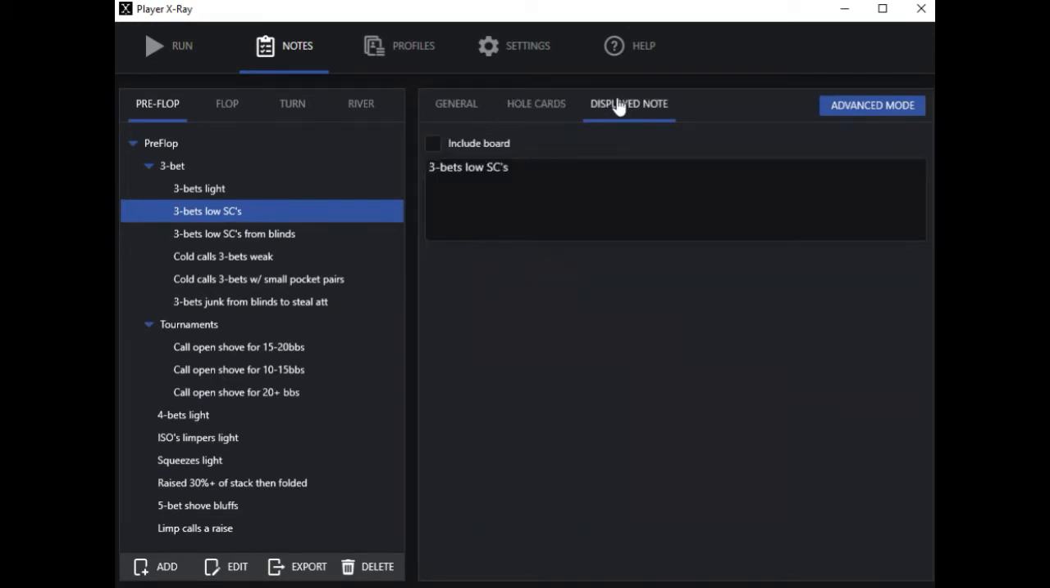Pretty straightforward. The display note is just the name of the filter as it's going to show when it comes up in your notes section in your hand. So when you mouse over the player X-ray icon on your table while you're playing, this will be the name that it'll display so you know what the note is about.